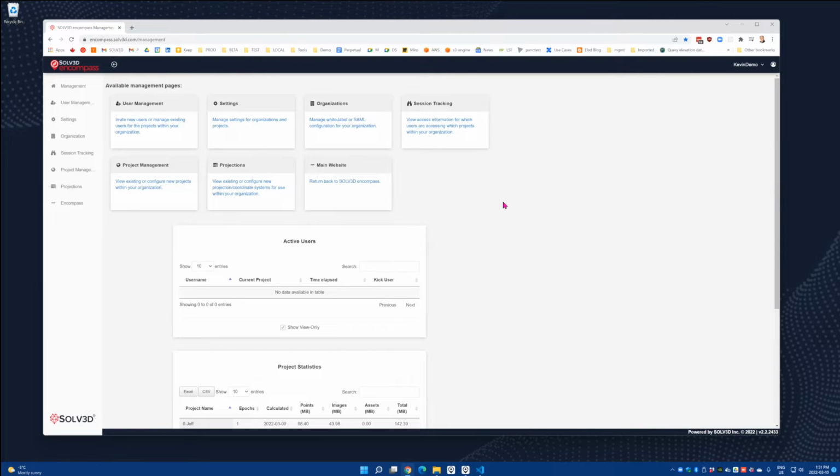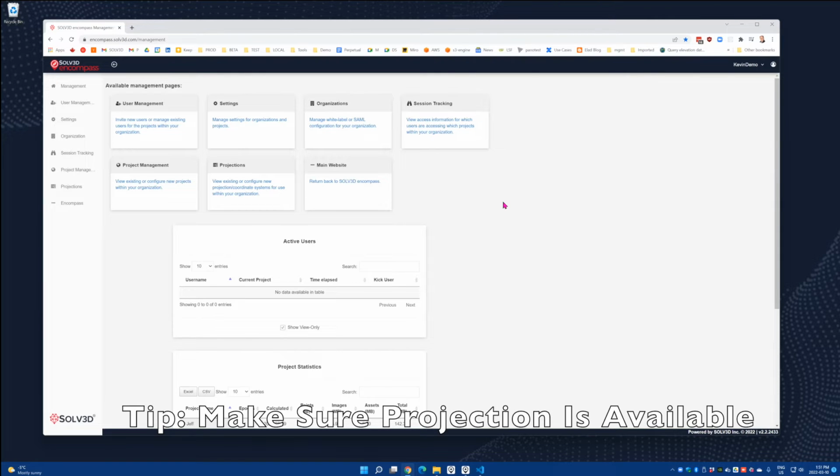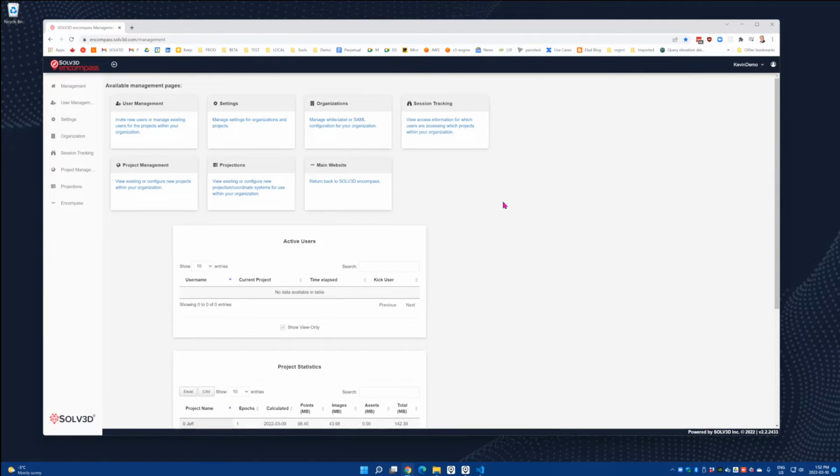So as a tip, I like to tell people, make sure you define your projections first. Having a projection for your data is the very first step before creating a project. So to manage projections, you simply click on projections here under management, or on the left-hand side, there's a projections link here.